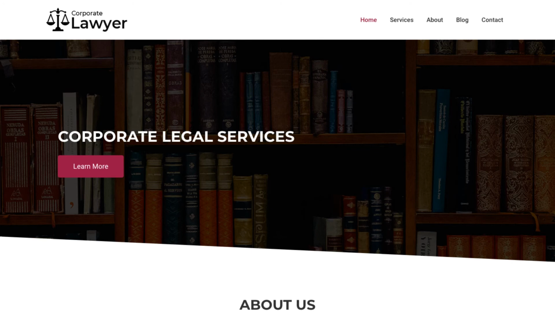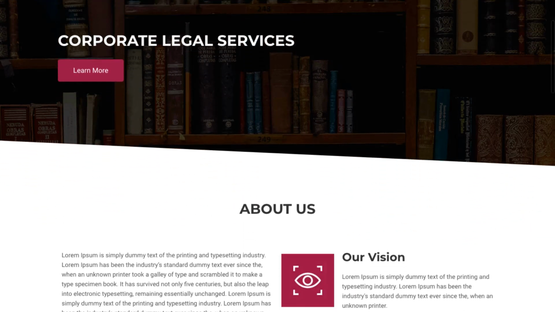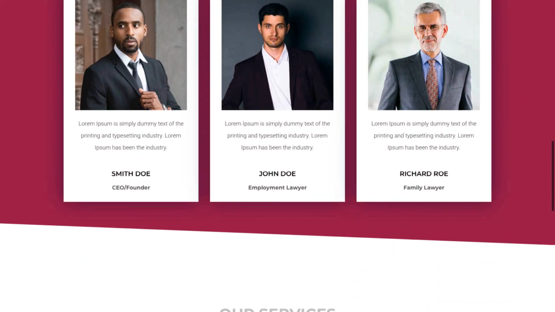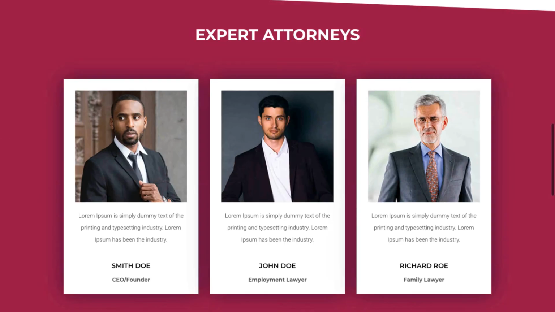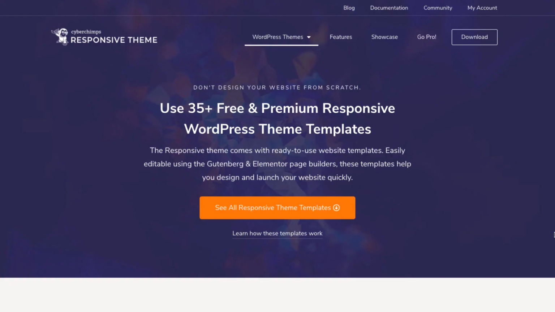Woohoo! You've just imported a template. Now just edit the content and you have your new site ready. And that sums up the import process. Try out a website template today with the responsive free version.